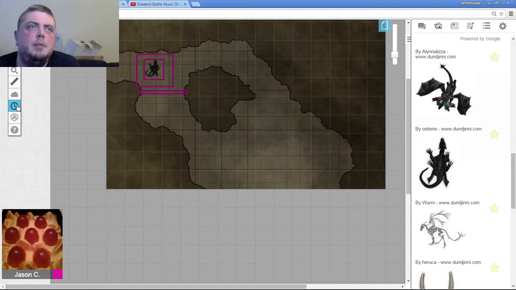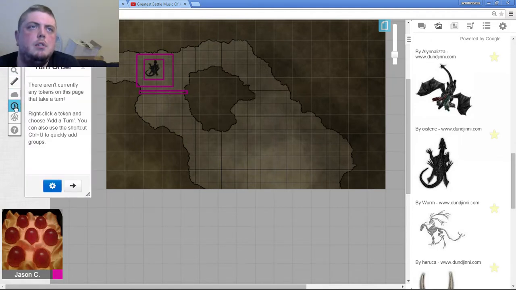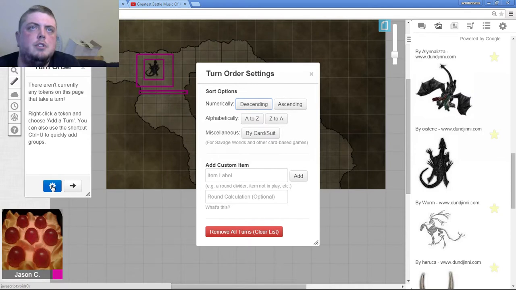Other than that, DMing is pretty simple. Click on the clock, have the turn order. You'll have the tokens do initiative so that it'll automatically show up in here. You can also go into the settings and change the settings of it, numerical, ascending, whatever, A to Z, and you can actually set them from here.